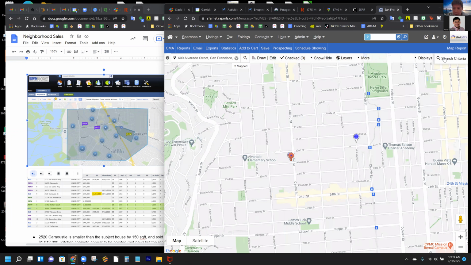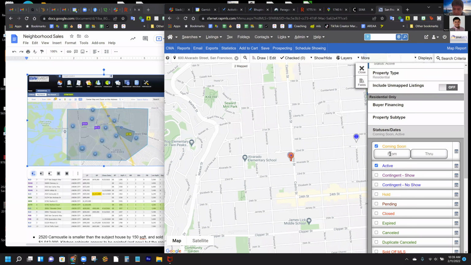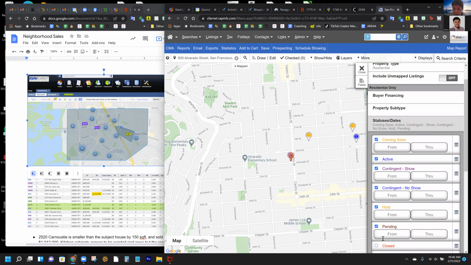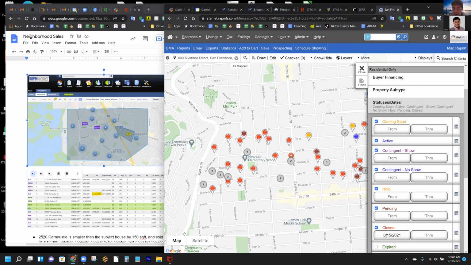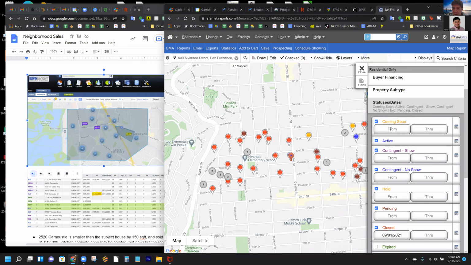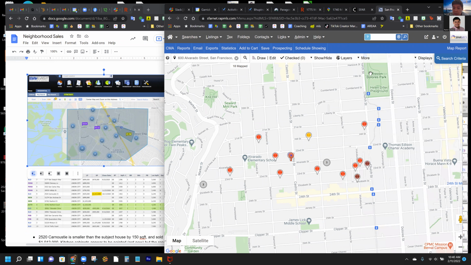Okay. Search criteria. Residential, yes. Active, coming soon, contingent, no show, hold, pending, closed. Not August, we're going to change that to September. Okay. And then property type. It's going to be condo and tenant in common, because it lives like a condo. All right, so that is our choices.